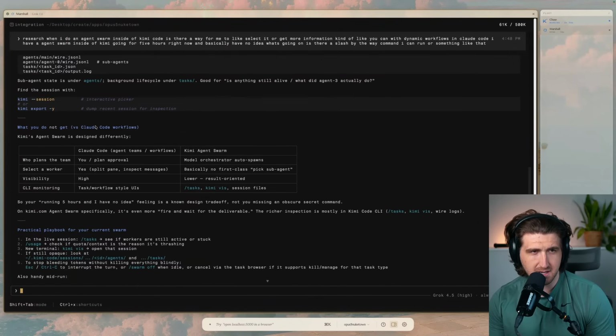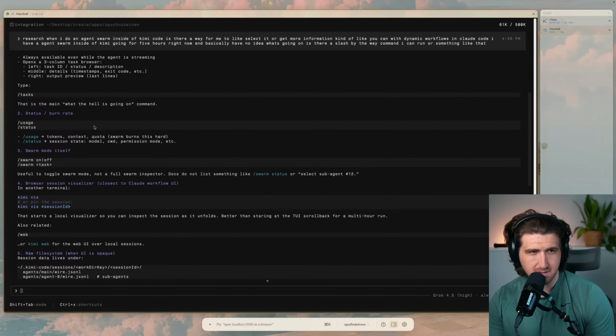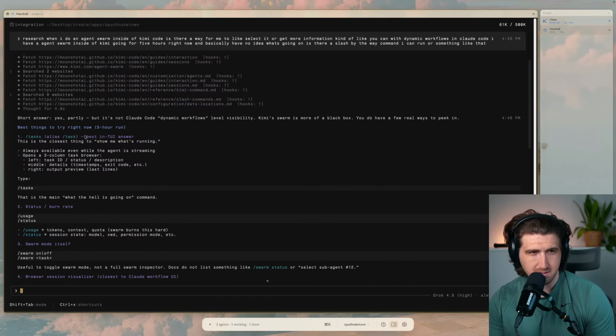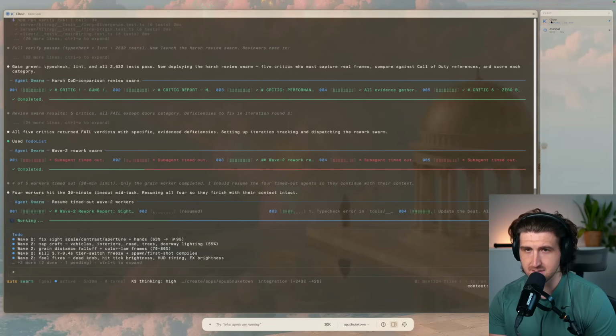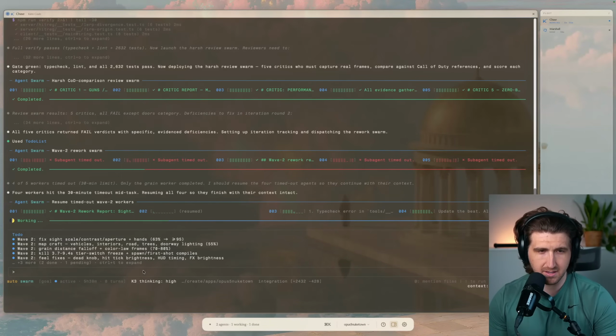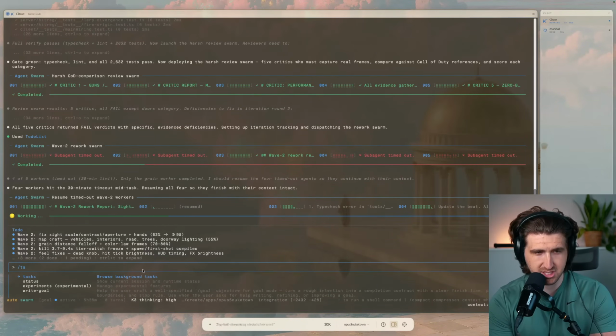Marshall says, best things to try right now if I've ever run tasks, alias tasks, best in TUI answer. This is the closest thing to show me what's running. Always available even when the agent is streaming. Opens a 3-column task browser. Left, task ID, status, description; middle, details; right, output preview, last lines. Should we try it? I guess, why not? /tasks.